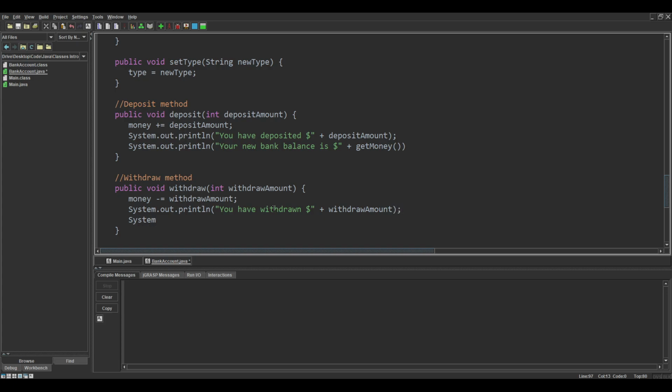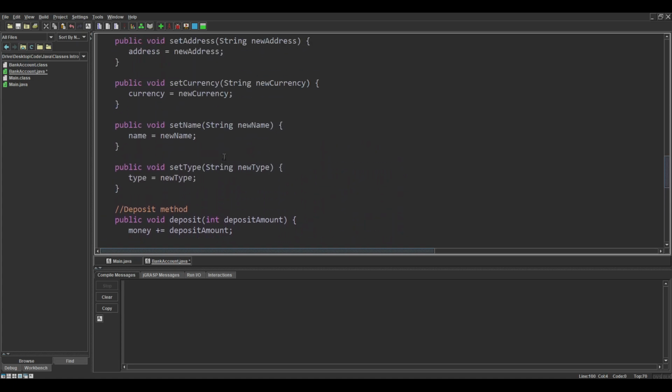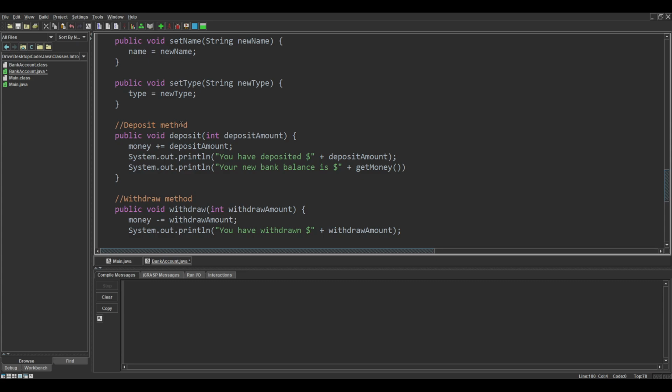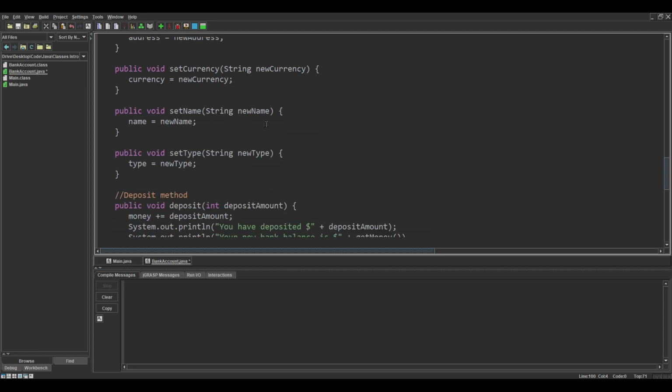Then we want to show the balance. "Your bank balance is" dollars, and getMoney. Perfect. And now, once we do this, we finished all of those, and now all we have is inactivate and activate.